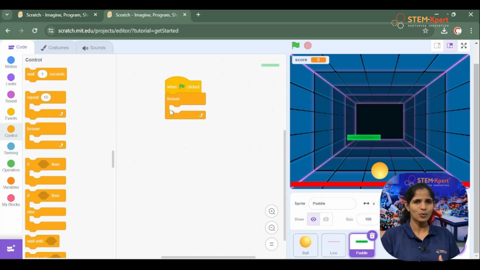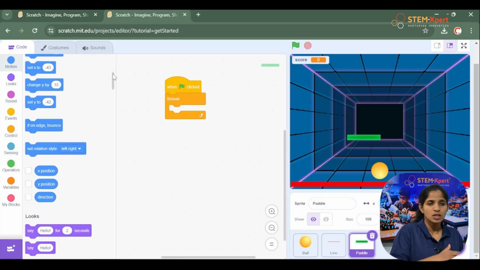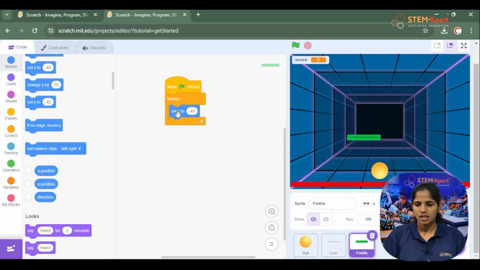So how will I set it? Yes, it's as per my mouse, right? Yes. So from the motion block, give set x to, okay? Because we move the paddle horizontally, right? Yes, so change it to set x, okay? Set x to. It's your time. Please do that, all of you. Go to the motion block and choose from there set x to. Have you done it? Yes.